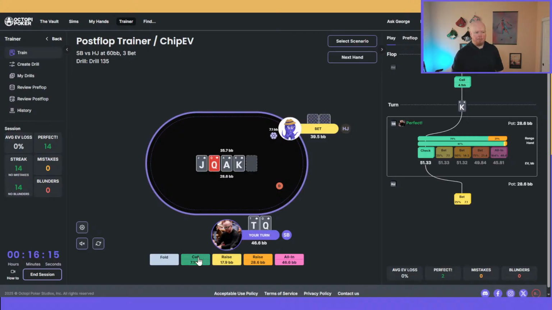Is George rigged? I don't know, man. I think it'd be kind of funny if the frequency that people get dealt good hands in the trainer is actually higher. We could rig the trainer and no one would know. That'd be kind of funny.